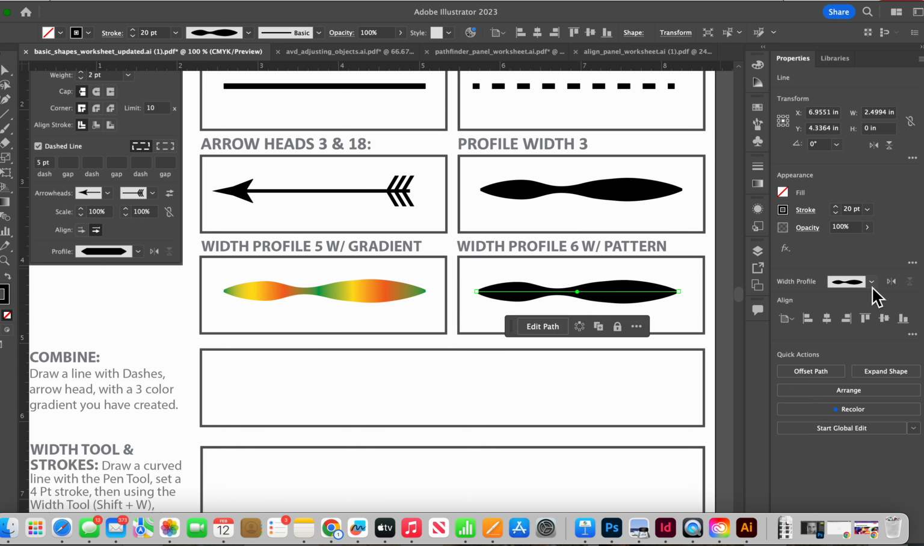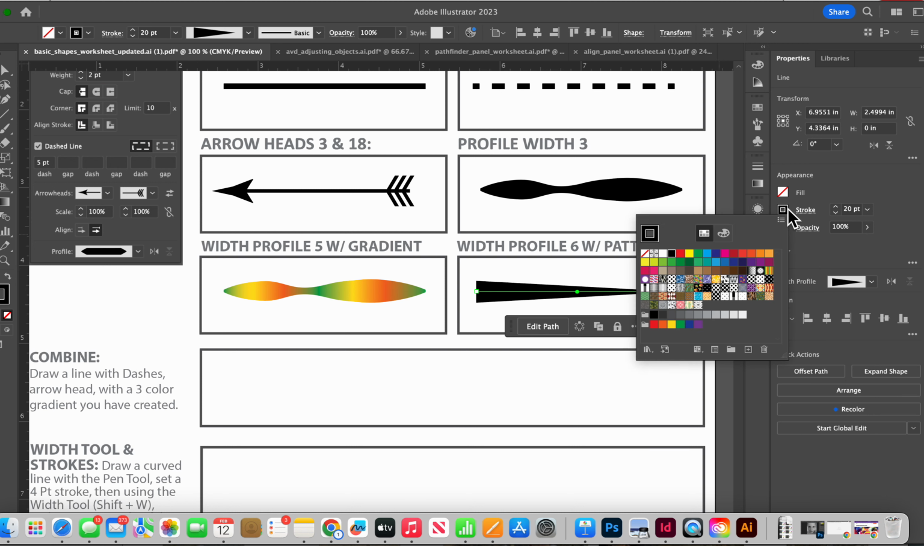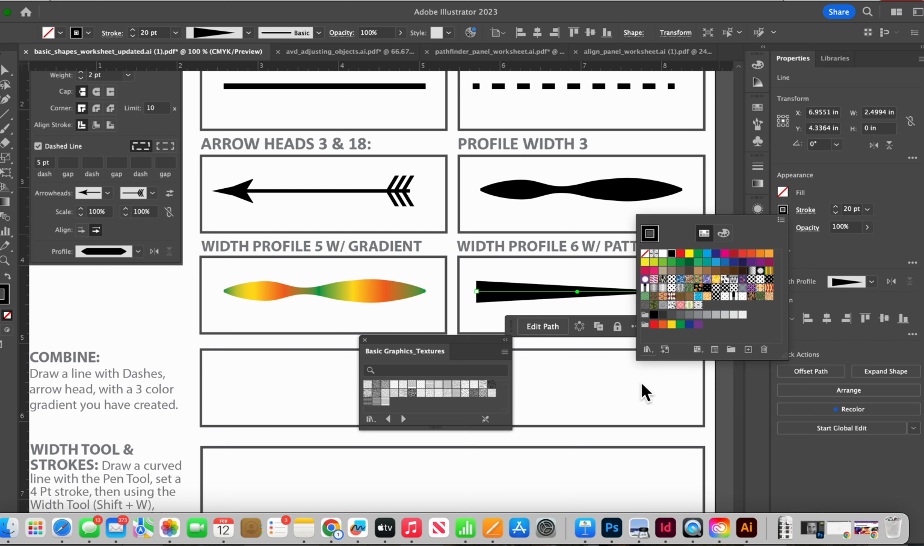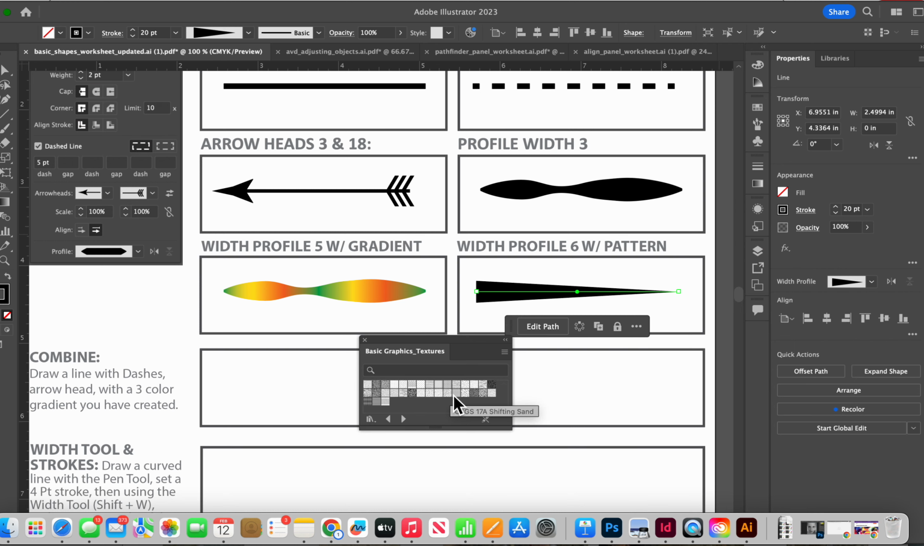Now, we are going to switch it to the 5th one down, and then I want to have patterns on it. So again, we're going into that stroke, that square part. I already have a bunch of patterns up, but there's something here that is called the swatch library menu, and you click on it, and you click on patterns. You can do graphic dots, lines, textures, whatever you want. They pop up. And then you can click on them.